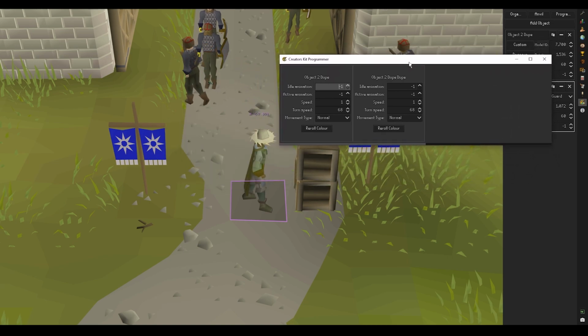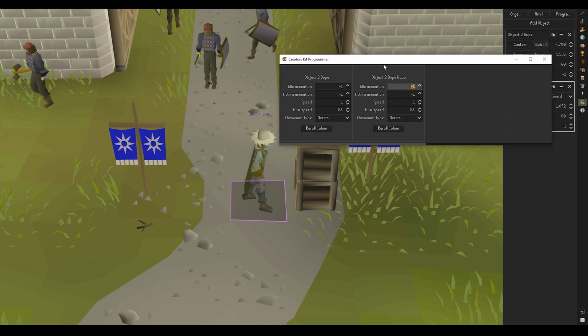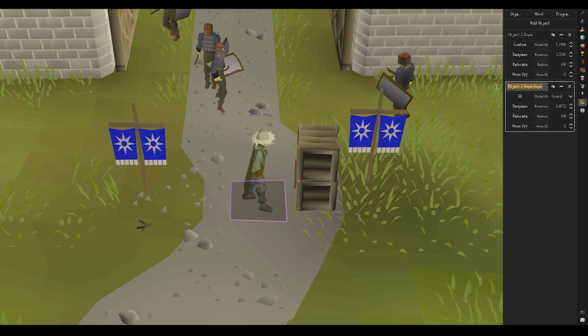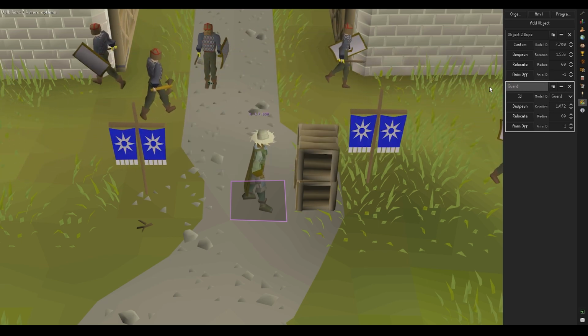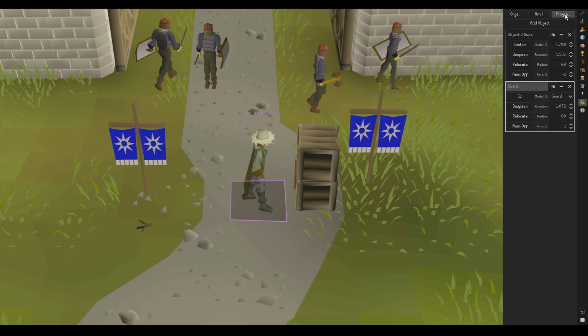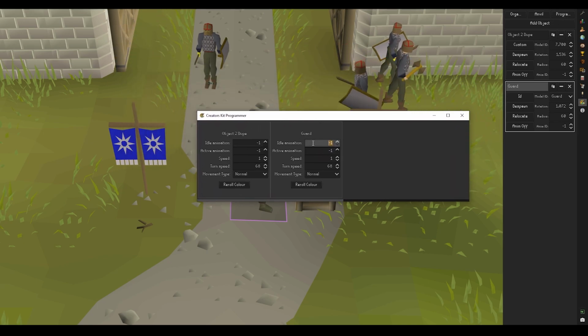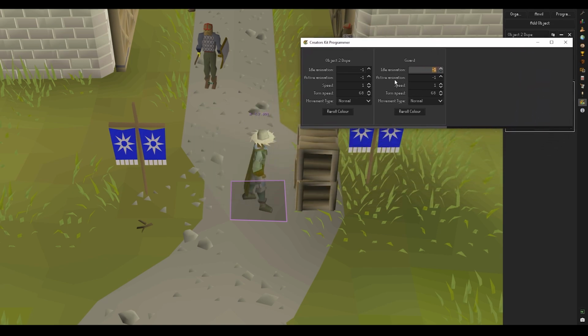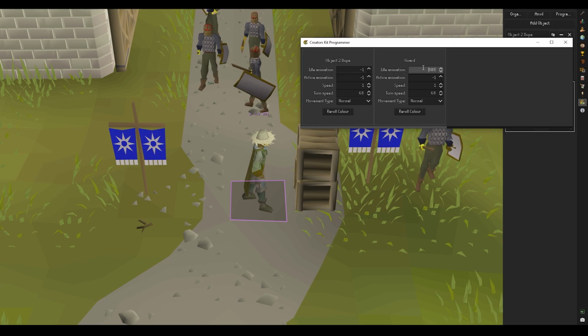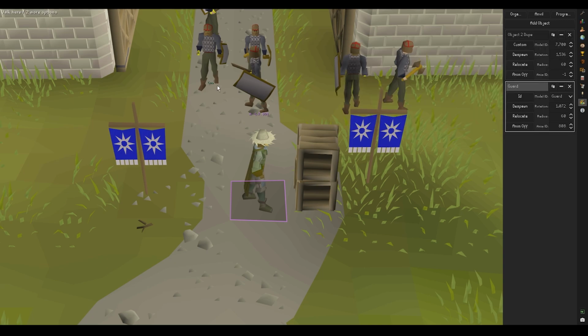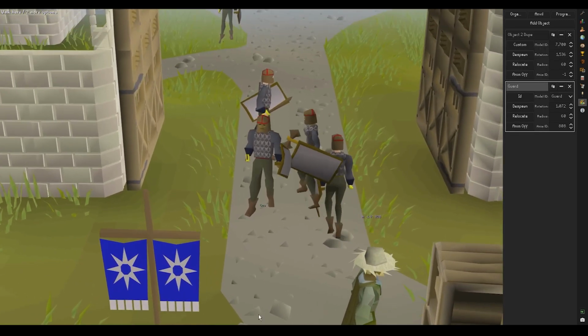We can change the idle animation, which, let's first change the name quickly just for clarity. Let's make sure we're aware that this object is our guard. Open our programmer again. Let's set the idle animation. A good idle animation is this one right here, 808. There you go. Let's move over to him. 808.